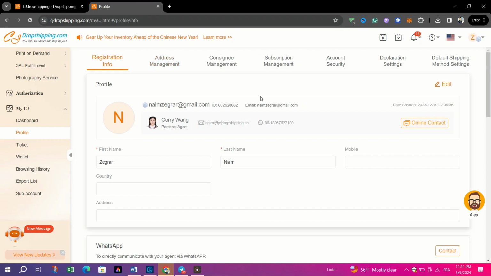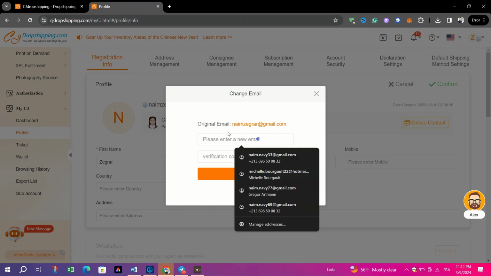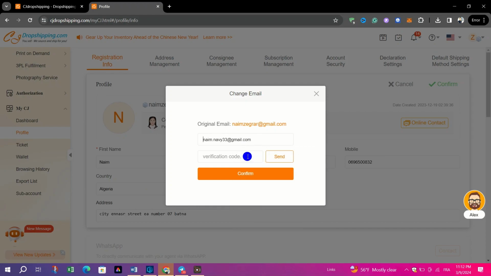2. On the profile page, locate the option to edit your profile information. Click on Edit and then select Change next to the email address field. Input the new email address you wish to use.